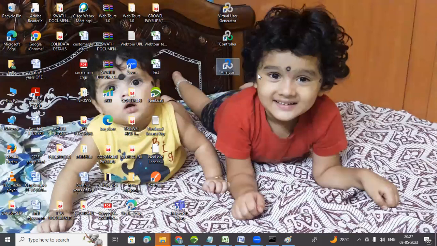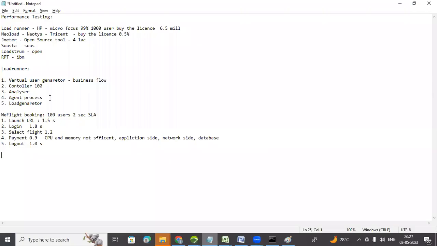Using these three components only, we can do our testing. So first, as we already discussed, what is the virtual user generator? With the virtual user generator, we can record the script and generate the script, from the scripting point of view.